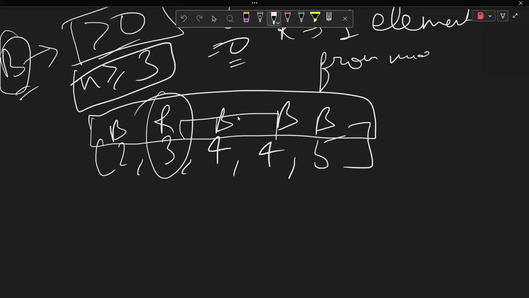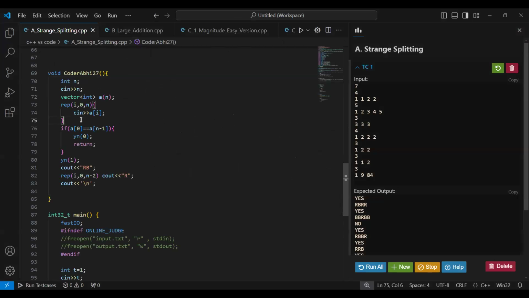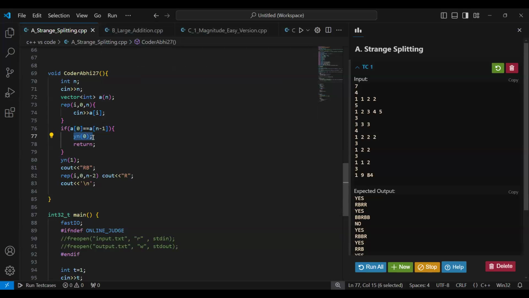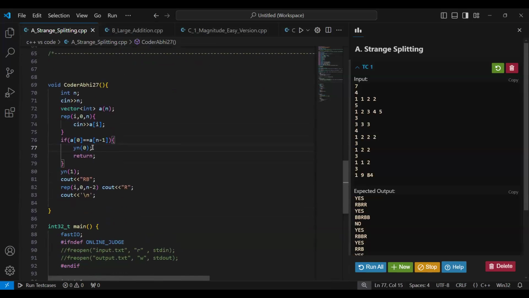You can see my code now. The first thing I checked here is, are all the elements equal? It's given in the question that we are given a sorted array. In a sorted array, A0 is the smallest element and A N minus 1 is the last element, which is the largest. If the smallest is equal to the largest, it means all the elements are the same. Then we are just going to print no. This Y at 0 is a hashtag define, it just means cout no.